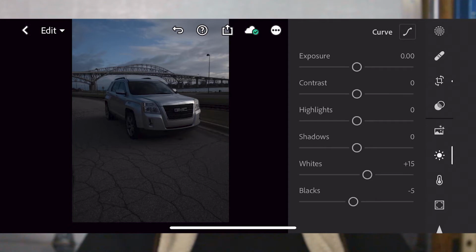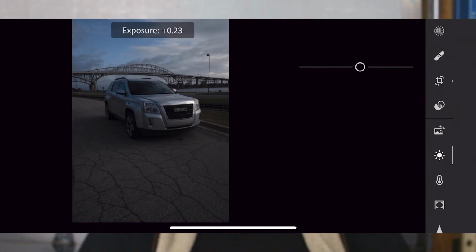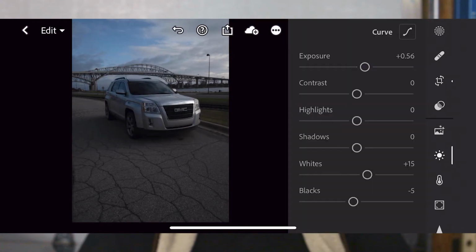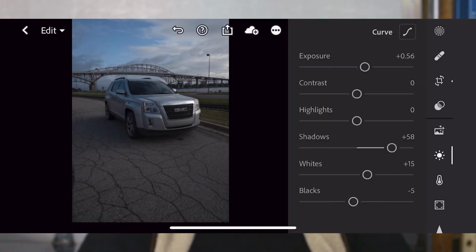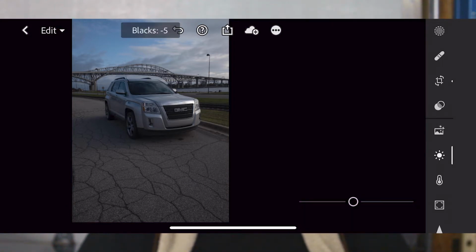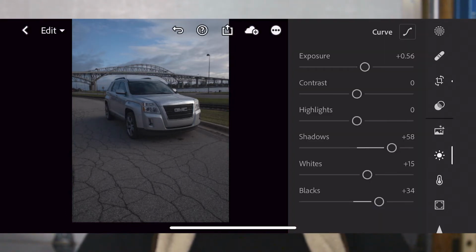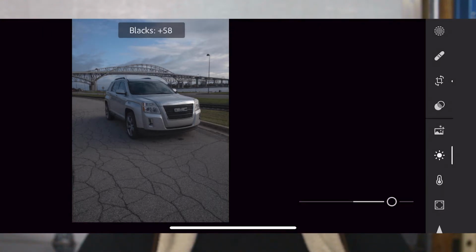And you get these options that come up. So I'm going to bring up the exposure just a little bit. See what that gets us. Bring up the shadows. And again, I'm just playing around. I really don't have a goal in mind. I'm just trying to see what I can do with this image. And bring up the blacks. And we can always adjust these later. Let's see. I think I want to bring up the blacks a little bit more.